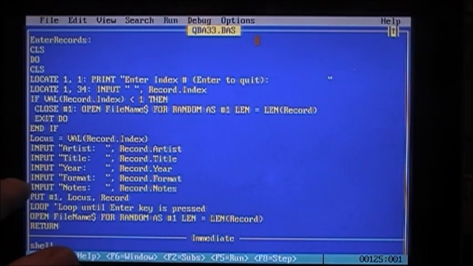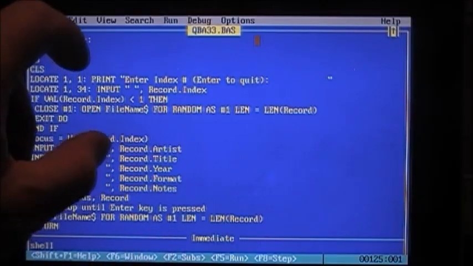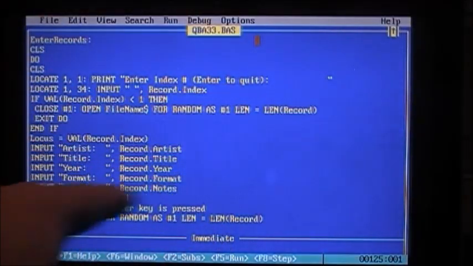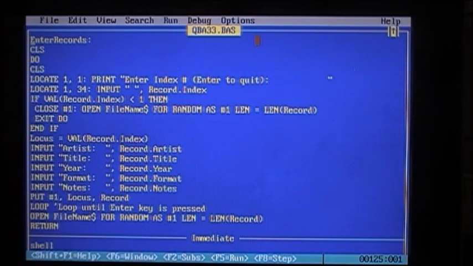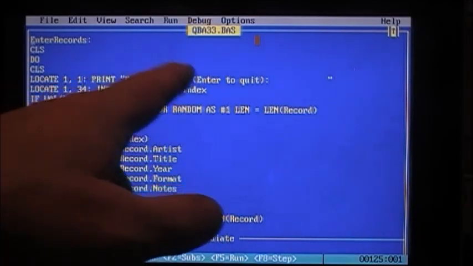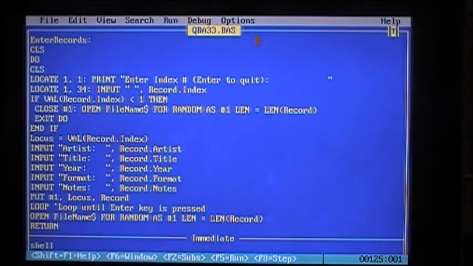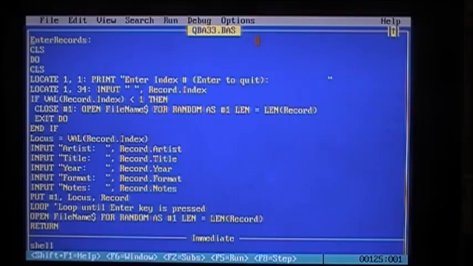Now we put 1, locus, record. If you notice, we don't have to put this, put this, put this, put this, put this. Our data type is filled. We just put 1 full record with all the members in one shot. Put 1, locus, record. So again, if it was 17, well, locus is now set to 17, and it puts that record at location 17. Now we loop until you hit the enter key. If you remember, if we hit enter up here, record.index equals 0. So if record.index is less than 1, then close and exit 2.